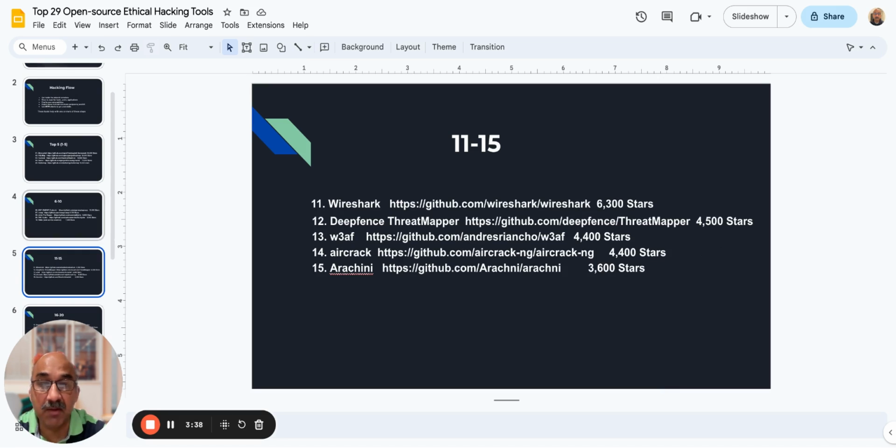Some of them stand out like Wireshark. Everybody knows about that. W3AF is a really good one for hacking into web applications. Again, the point is not to be a black hat hacker, meaning you're not doing damage. You are hacking into systems known by the company or your client, because you are trying to tell them what they need to fix.